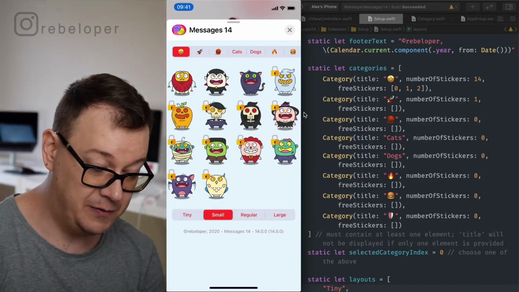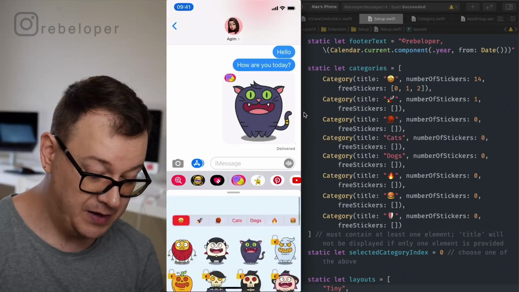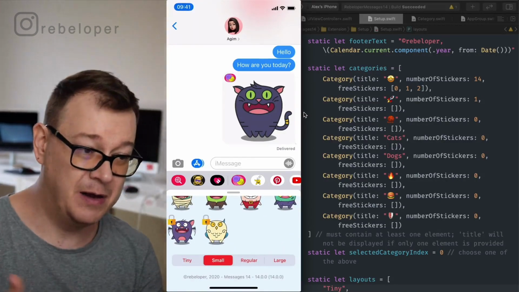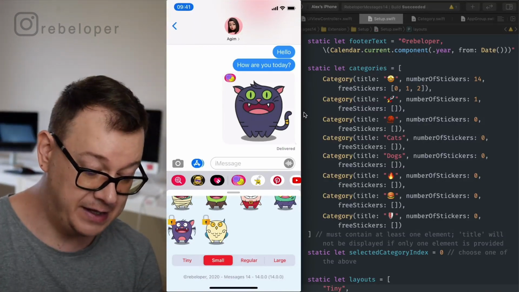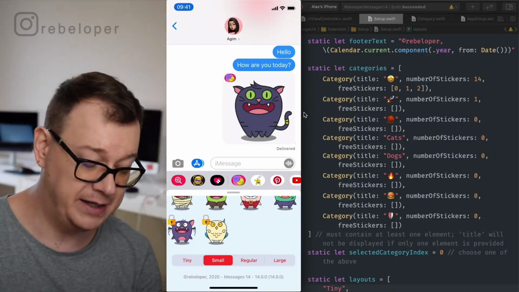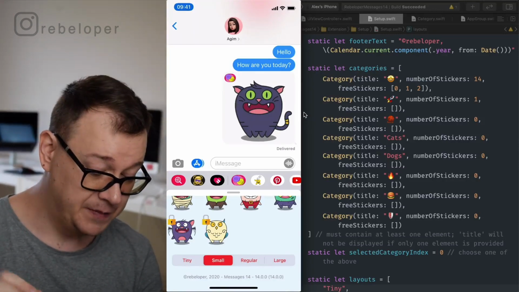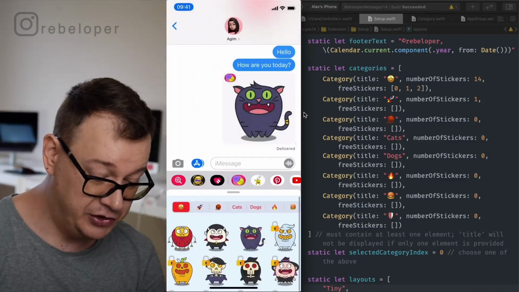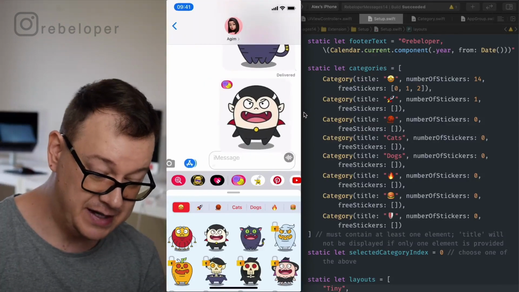Let me just tap on, and this is also scrollable right here. And on the bottom, we have a footer text. I have this Rebeloper copyright and the date, and the Messages 14, that is the extension's name, well, bundle display name. We will see that in just a moment. The version and the build number. And that is it. Let me just add a new one here. So let's tap on this one. And let's just send that away.